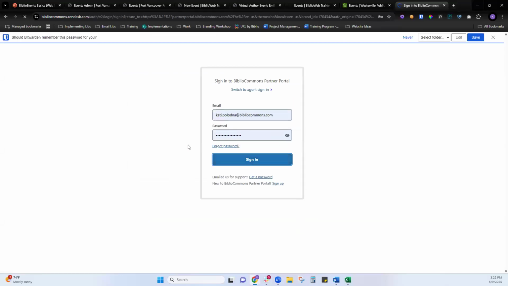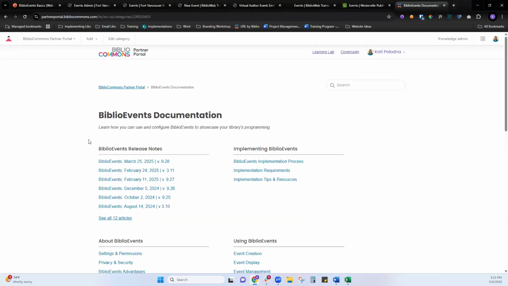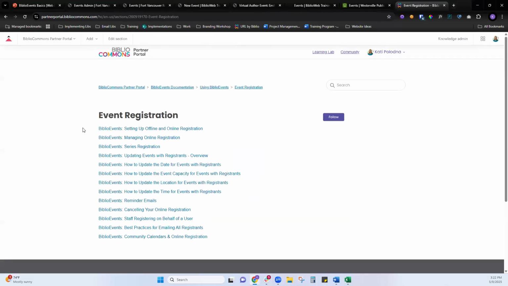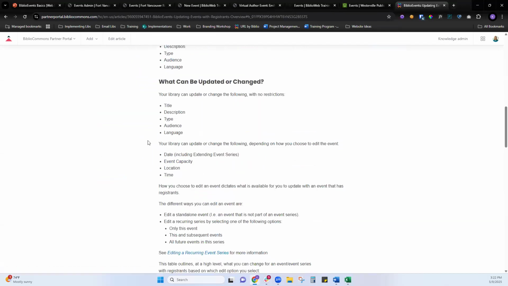For those of you who don't know, we do have a partner portal that has loads of documentation about everything. Like using BiblioEvents, here's a whole thing on event registration. I can look at this article about updating events with registrants, see if I can find the answer real quick. What can be changed or updated? Yeah, as it is now, we have to basically make a new event and then re-register anyone that's already registered.